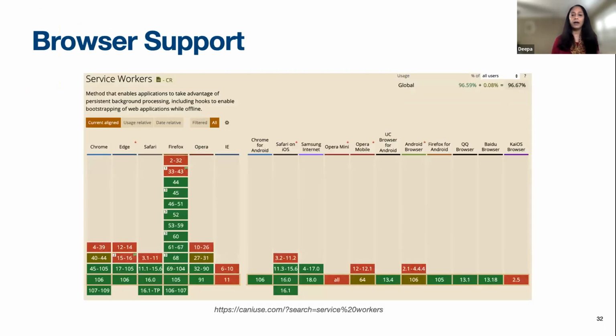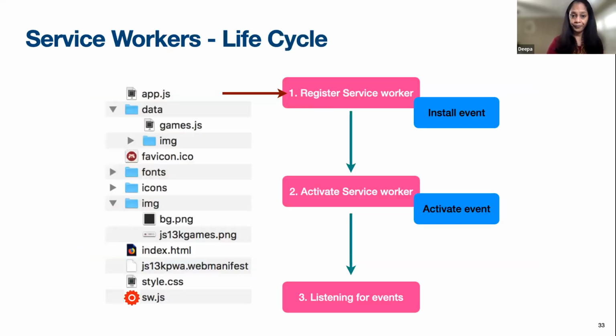So first, like I said, when you want your application to be a progressive web app, you need to know whether it supports service workers. There is a website called caniuse.com. Check which browsers support service workers. So make sure to check if your target browsers support service workers.